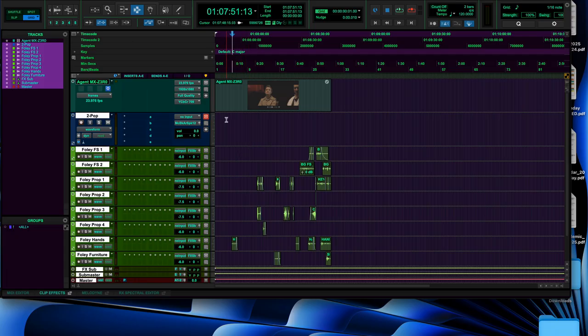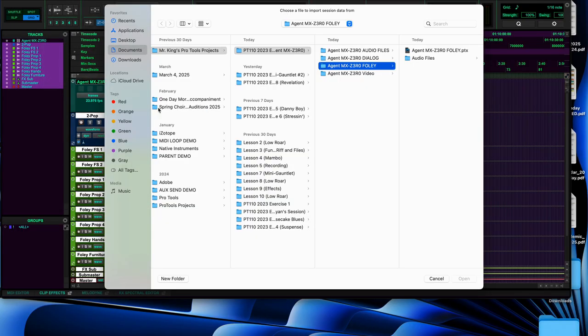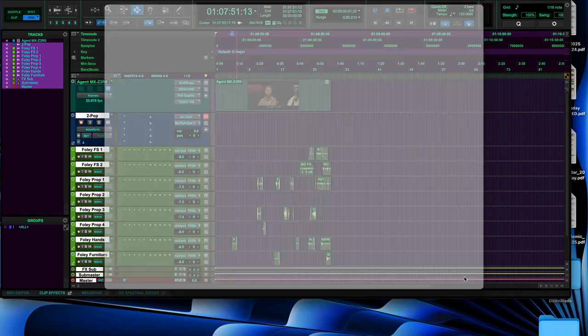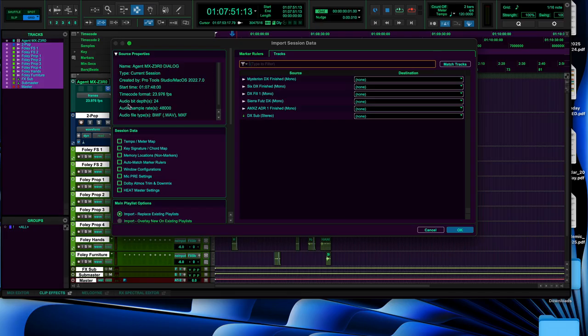We need to do this whole process one more time. The textbook kind of buries this at the end. We need to do the same thing, but with the dialogue session. So we're going to go back into File, Import, Session Data. And now instead of the Foley folder, we're going to go to Dialog, bring this up again. Might give you the same error message. And we need to do the same exact thing.